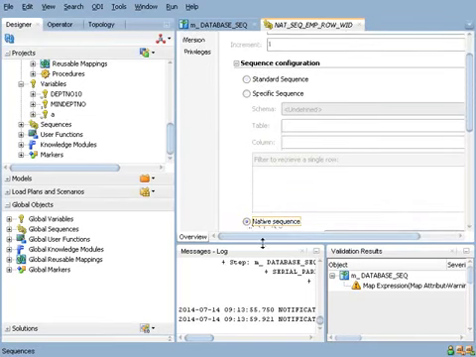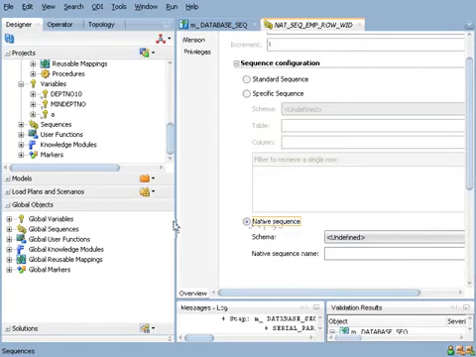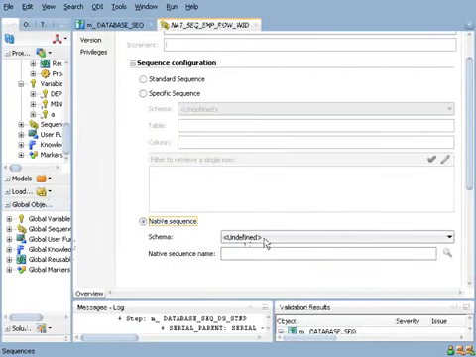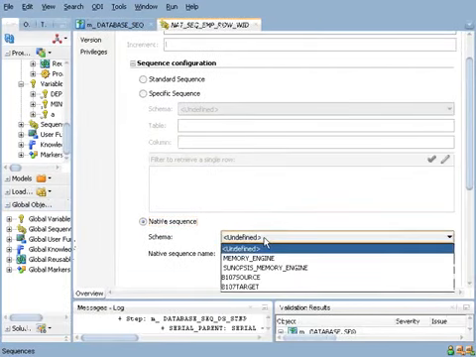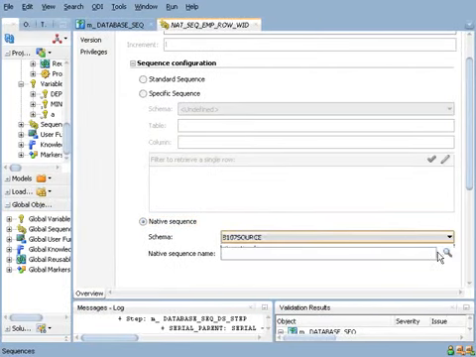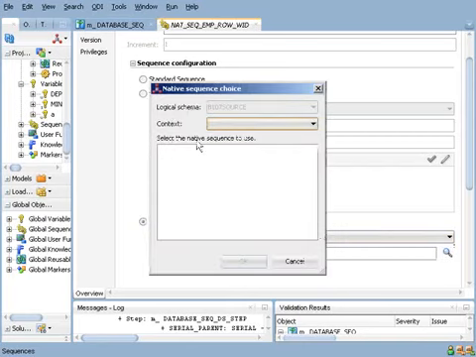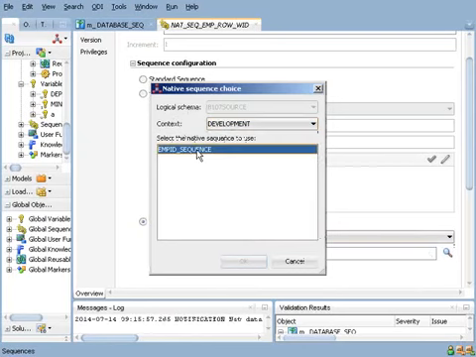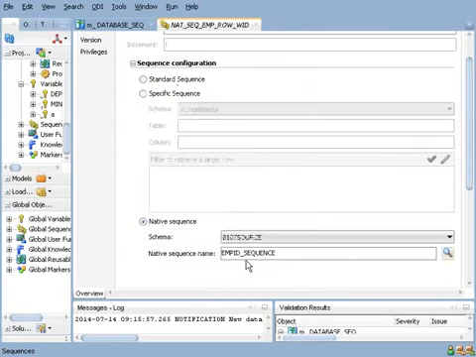Once you have selected the native sequence, you need to take the schema name from here. What is the schema name? Where is it available? Source. Click on browse. If you click on browse, you can observe here what context you want. Context is asking. Whenever I select development, automatically whatever sequences are available in the SCOTT schema, those are available. You can select that one directly.